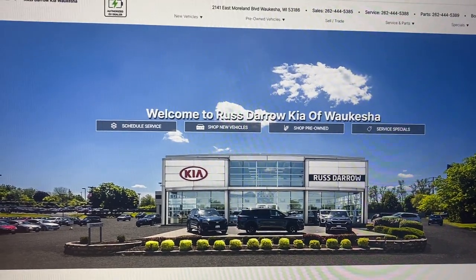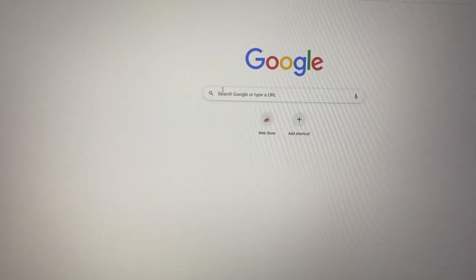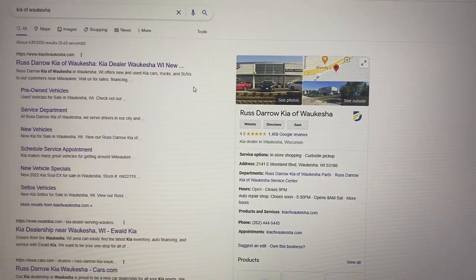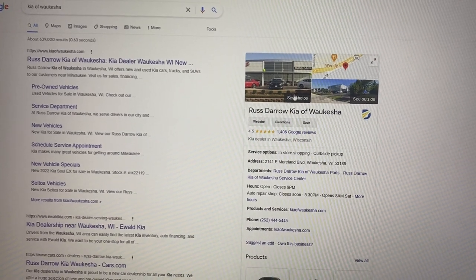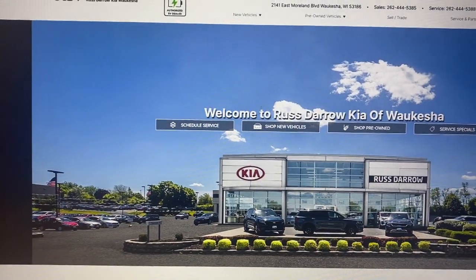So first I'm going to show you how to get to our website from just a Google search engine. So you can just type in Kia of Waukesha in the Google search engine and it should come up with our location here. Then you'll go to the website and it should bring up our website.